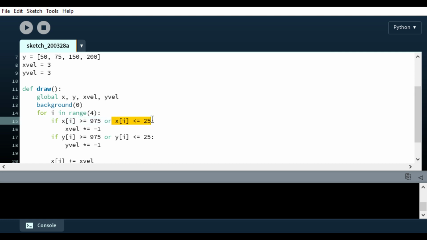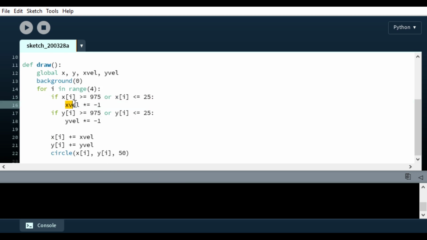Similarly, if the ball starts going off the left side of the screen, or it's touching the left side of the screen, then we want to reflect our velocity again. We want to start moving rightwards. And again, we will do that for all of the balls that are on screen. We do both of those by doing xvel times equals minus 1. That's multiplying it by minus 1. That means if it was positive, i.e. it was moving right, it'll now be negative, so it's moving left. And vice versa, if it was moving left, it's now moving right.